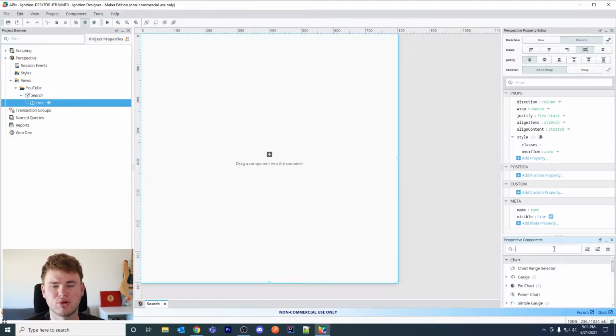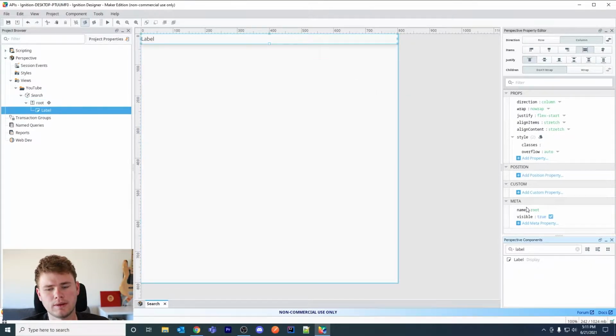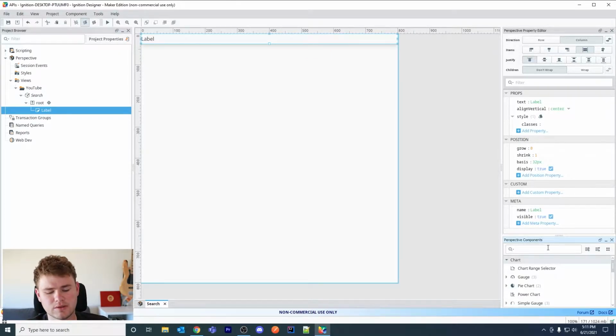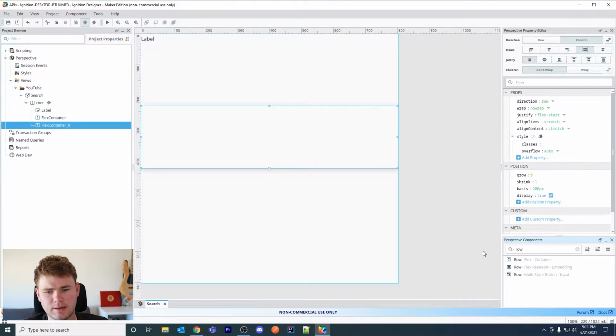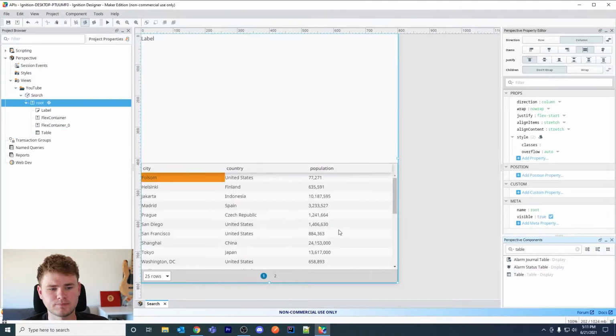Let's drag on components right away. We'll need a label. 2 flex rows. You can actually search for row, and then it'll have a flex container. And then inside of our rows, we'll add some content, and then we need a table. And this table will go at the bottom.